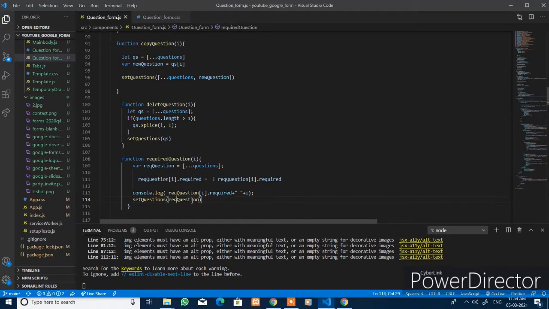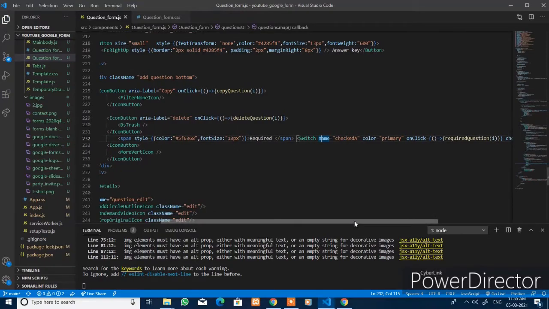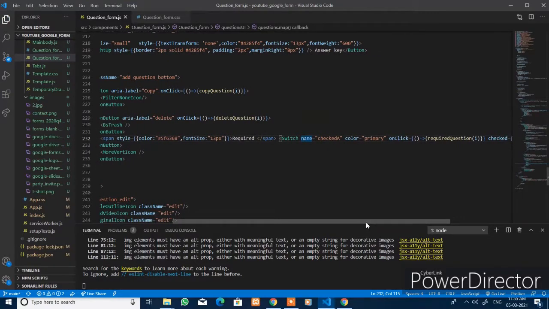This required question function will take the question index and toggle the value of the required property. If it is false, it will be set to true, and if it is true, it will be set to false. Here it updates the component state. You add the required question function to this required switch. Whenever the user clicks on the switch, it will call the function required question, and it passes the index i of that question.